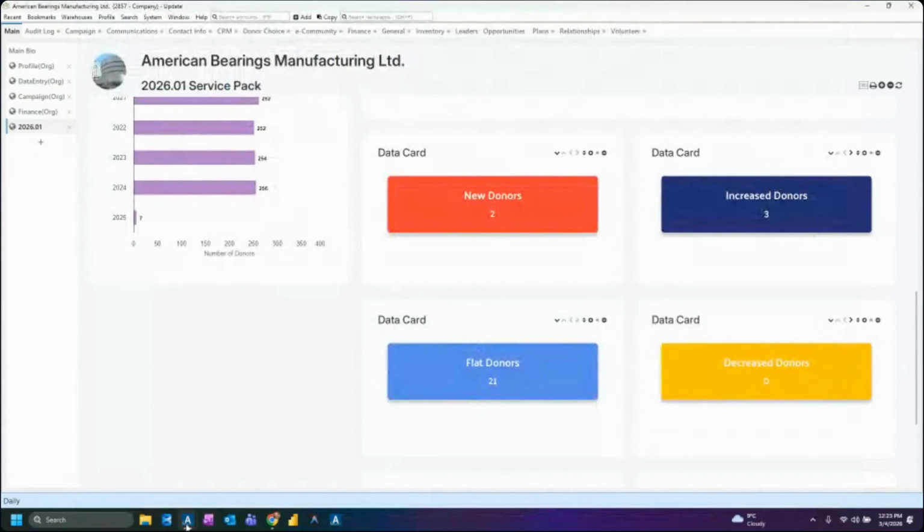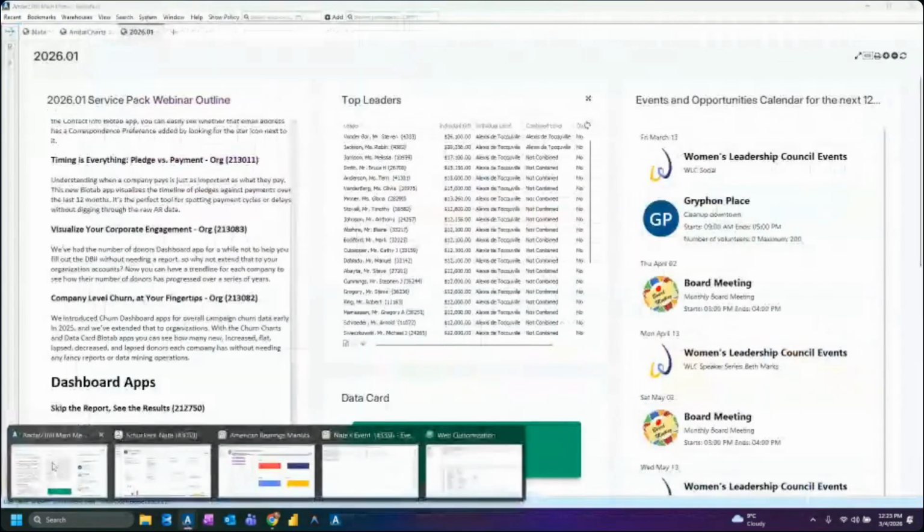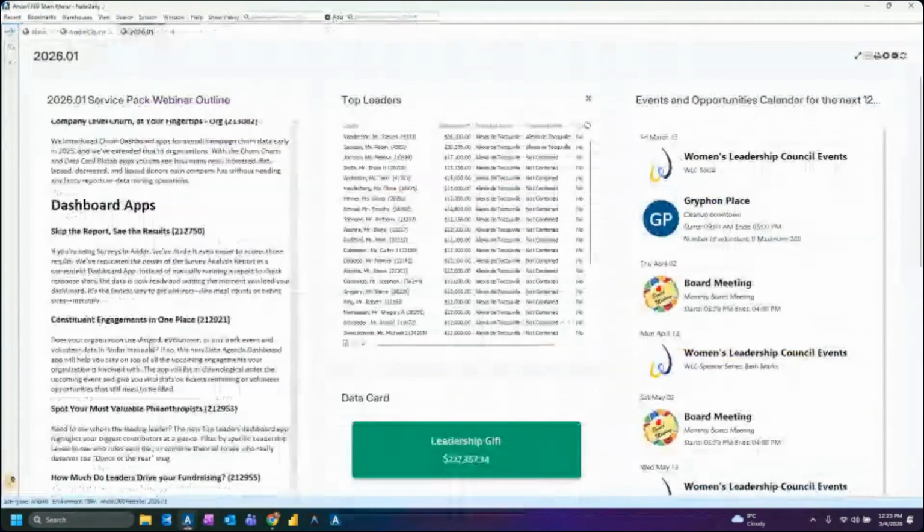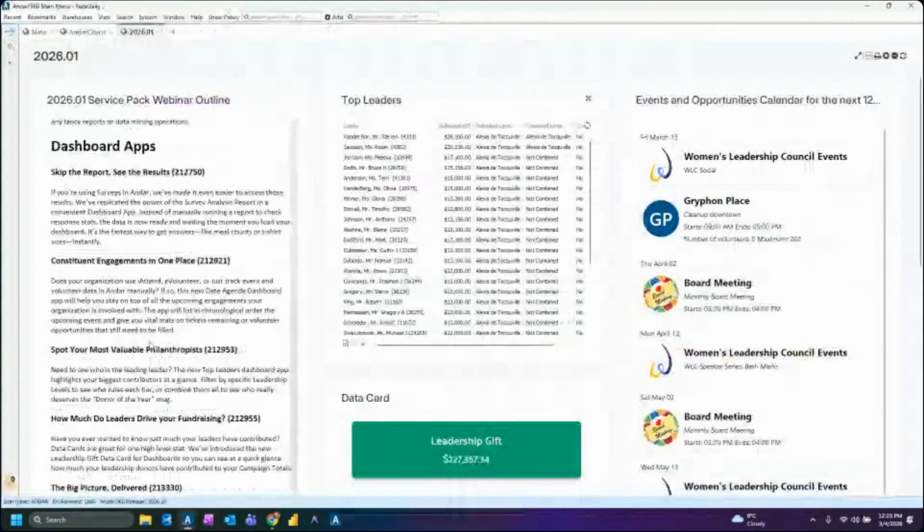Okay, so I think that's it for bio tabs. We've got a couple of dashboard apps. And again, the difference between bio tabs and dashboards: bio tabs show you account information for one specific account, whereas dashboards show you information for maybe multiple accounts, a global view of your campaign or your donor base.